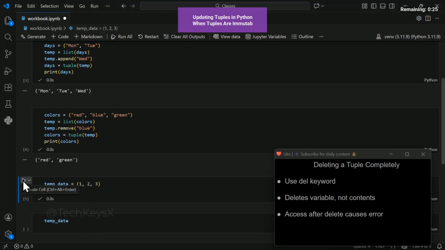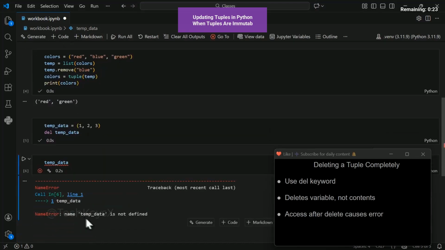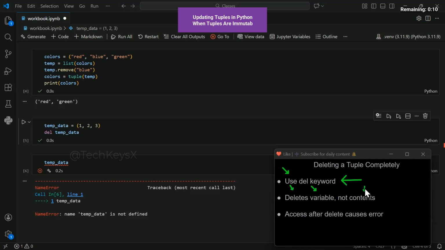So if I run this over here and then try and print the variable, it says the variable is not defined because it's been deleted with the del keyword. Remember, it's not deleting the tuple, it's just deleting the variable name. So you use the del keyword to delete the variable. It deletes the variable only, not the contents. Eventually, the content will be deleted or garbage collected by Python, and then accessing it after the delete causes an error, which you can see it says temp data variable is not defined.